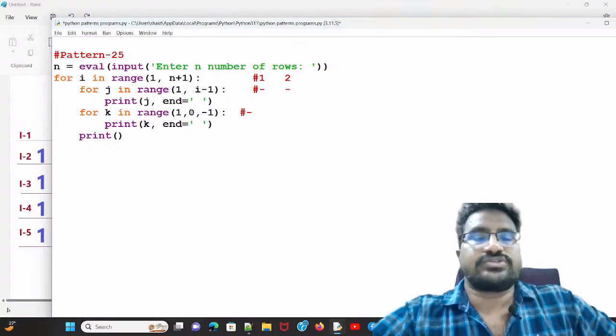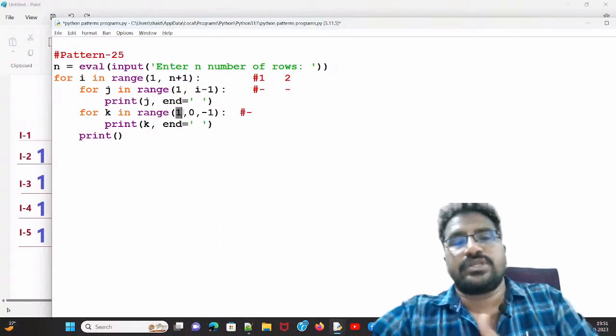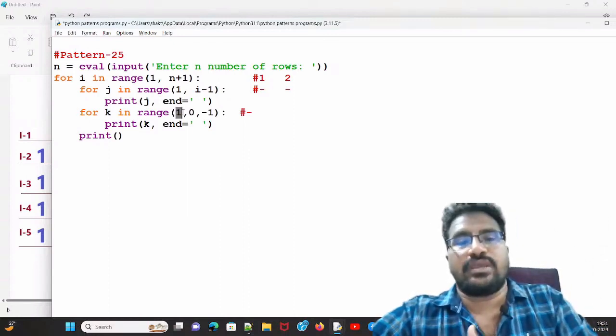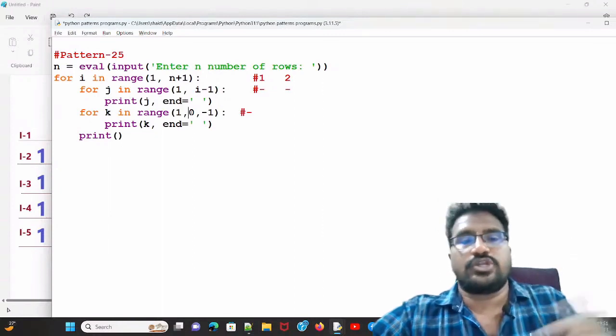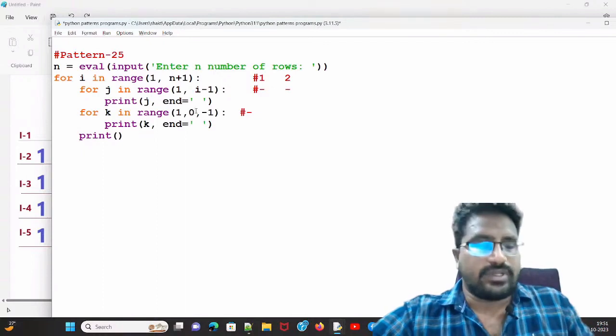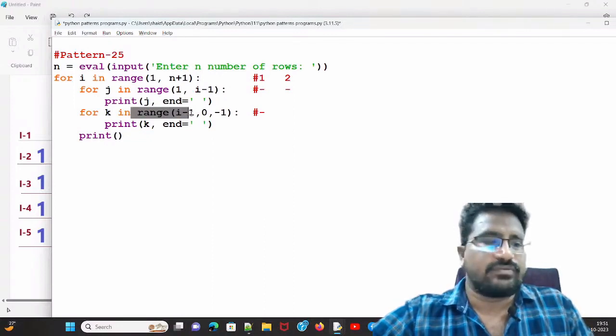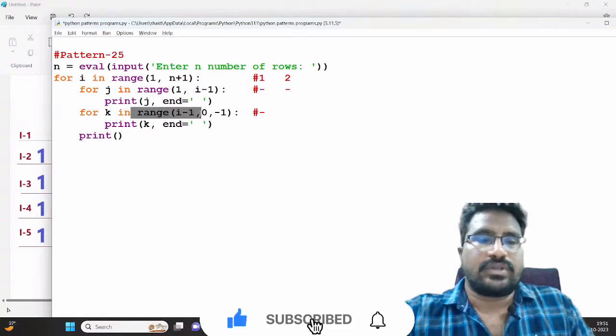Here before 0, what is there? 1, because of decreasing order. When it comes to 5 to 0, 3 to 0, 2 to 0. What is end value 0? 0 before 1. Start value 1, end value 1 means it iterates one time. How many times does it iterate? Only one time.